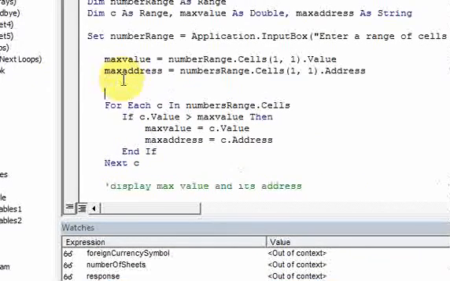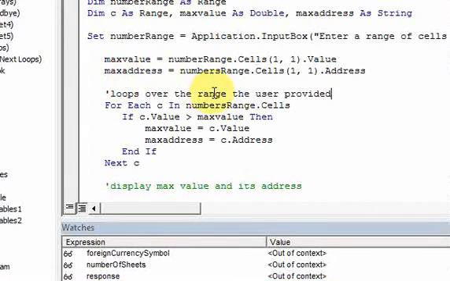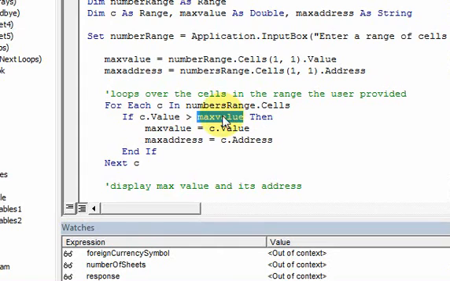So for this for each loop, let me just put a comment in here: it loops over the range the user provided. It loops over the cells in the range the user provided. And all I'm doing is if one of the cells contains a value that's bigger than the max value, then I have a new max. New max is found. And this is the address of the new max.